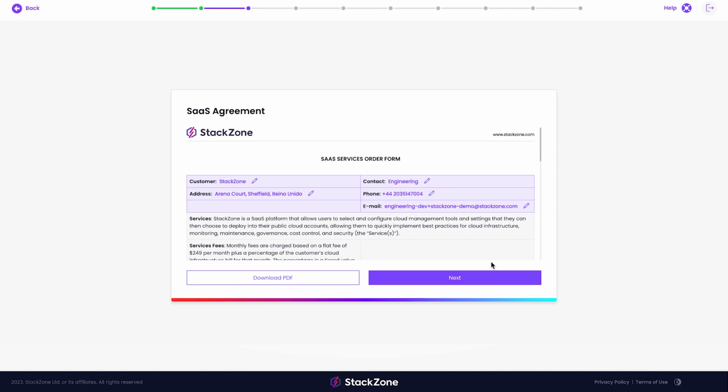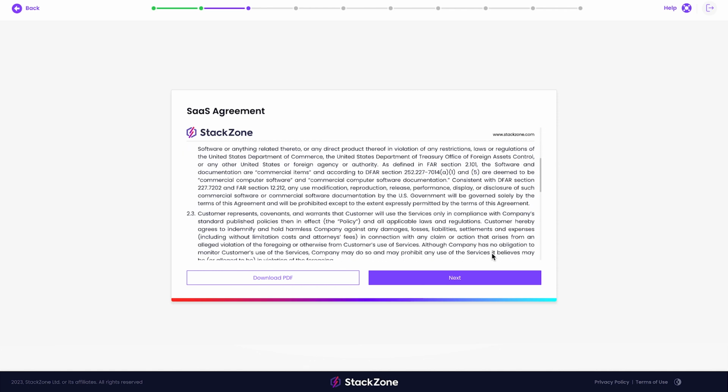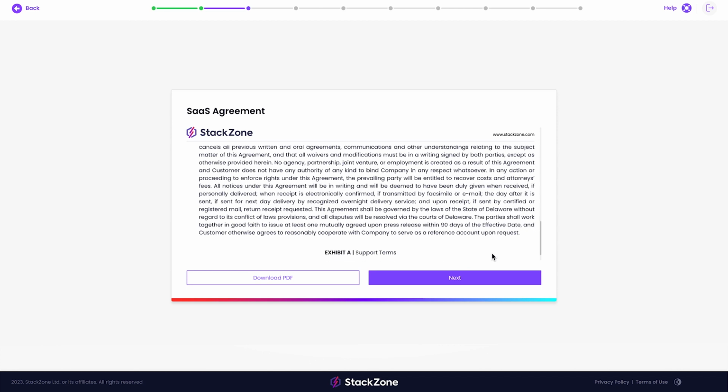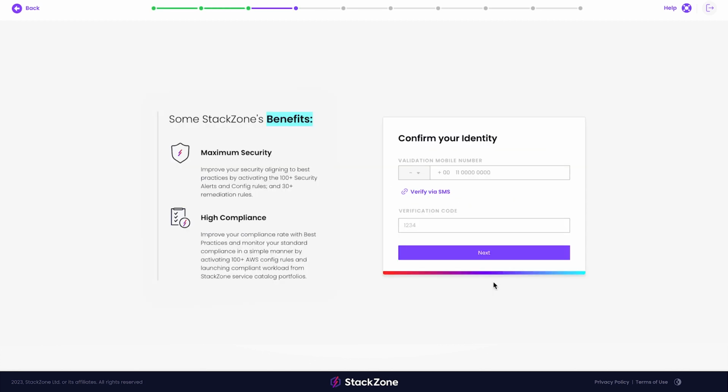Please read carefully. If you have any questions, feel free to contact us using the help bubble on the right. If you need to modify any of the company details, you can do it here. When done, just click Next. Rest assured that you won't get billed during the first 12 months if you are in the starter tier. For more information about pricing, go to stackzone.com/pricing.